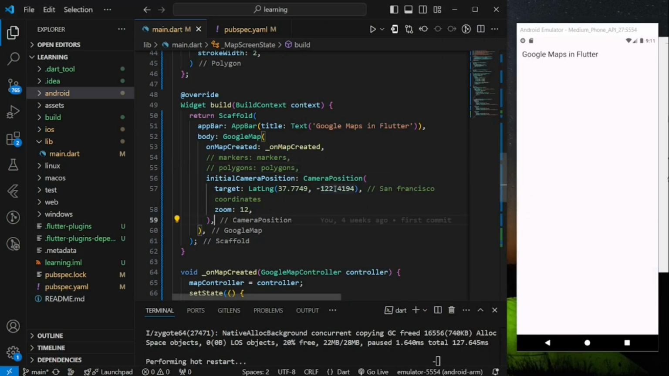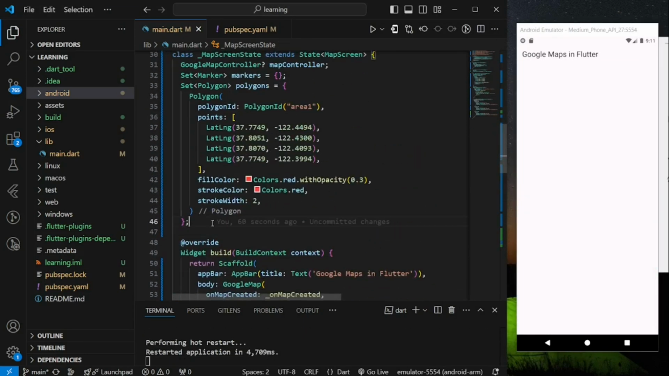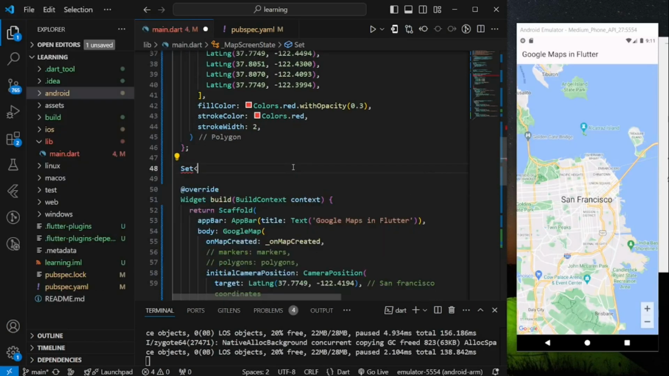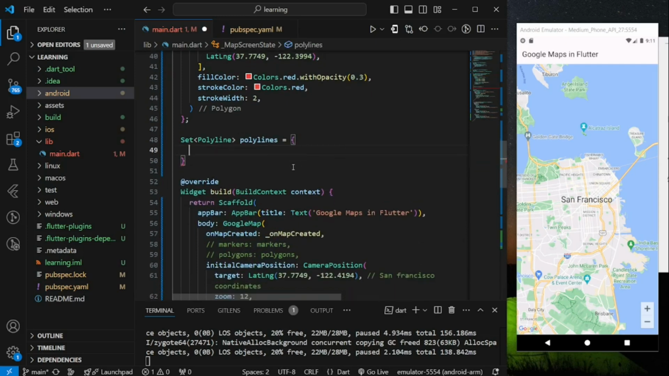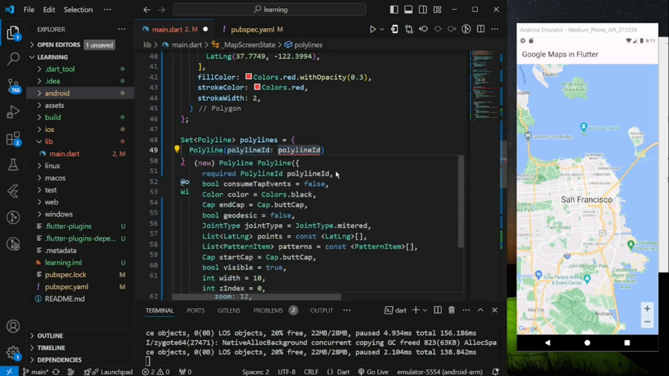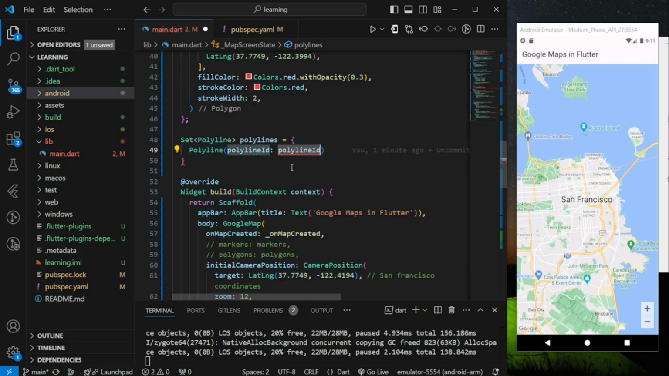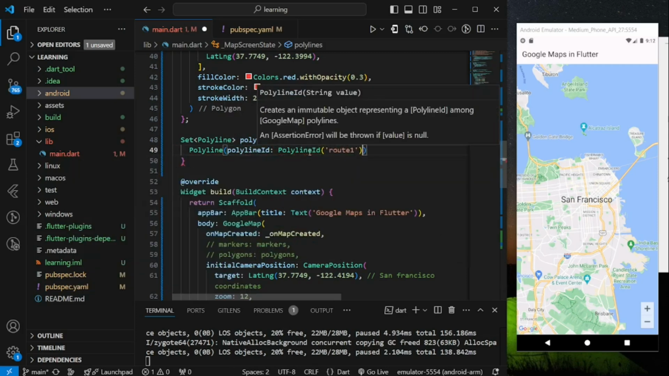I will be continuing from the last code changes where we created the polygon. Firstly, same as the creation of polygon, create a set of polyline variable. This variable will be used to store the polyline object. Each polyline object requires a polyline ID as a unique identifier. Additionally, this object provides many customizations that you can add for the polyline. So here I will provide a sample string as the polyline ID.